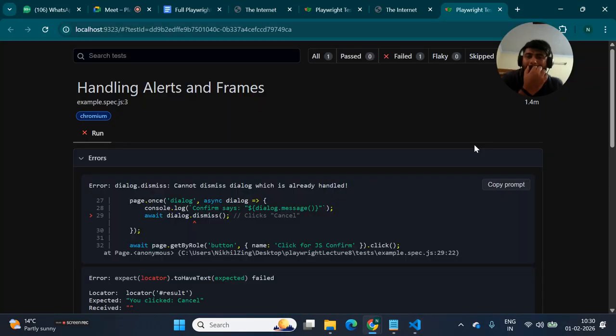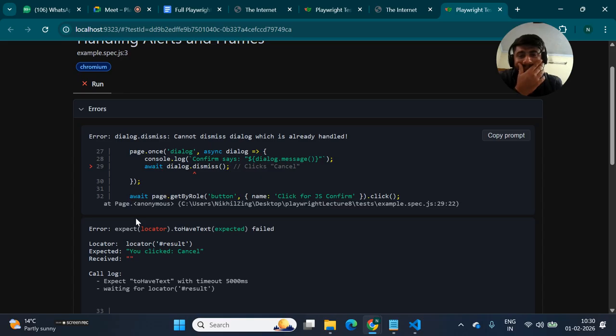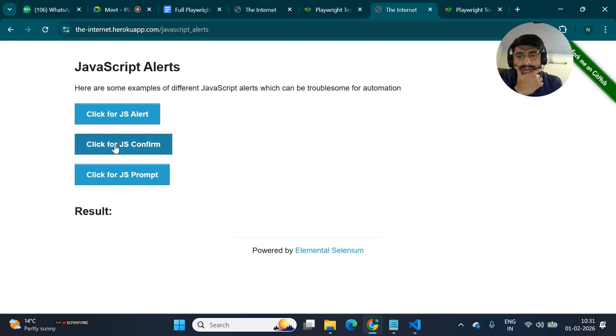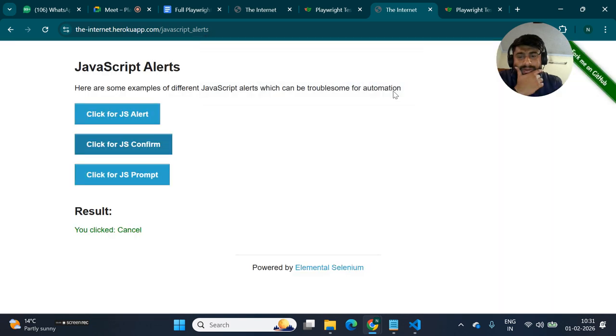Cannot dismiss the dialog box which is already handled. JS confirm. It's not clicking on cancel. I didn't get it.